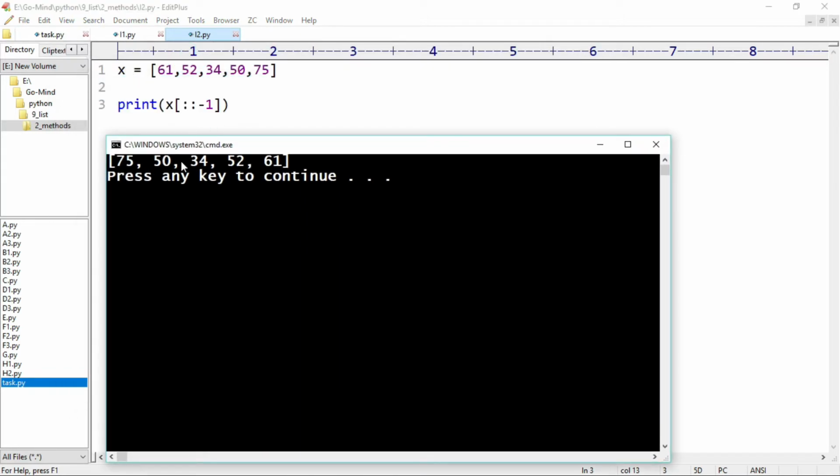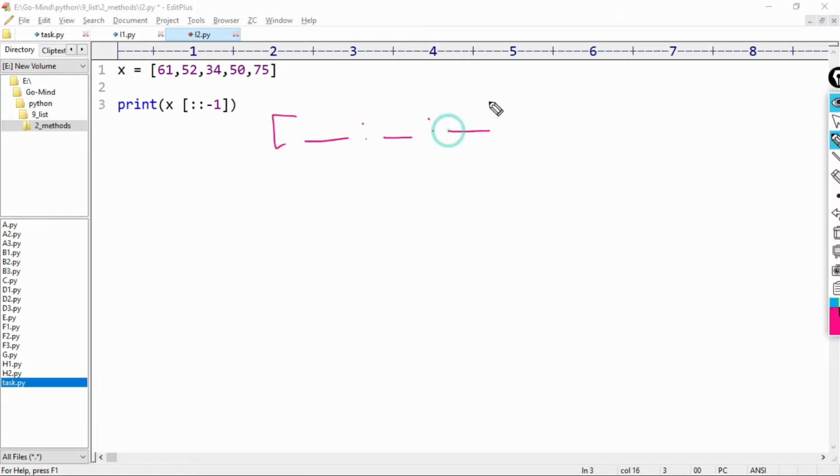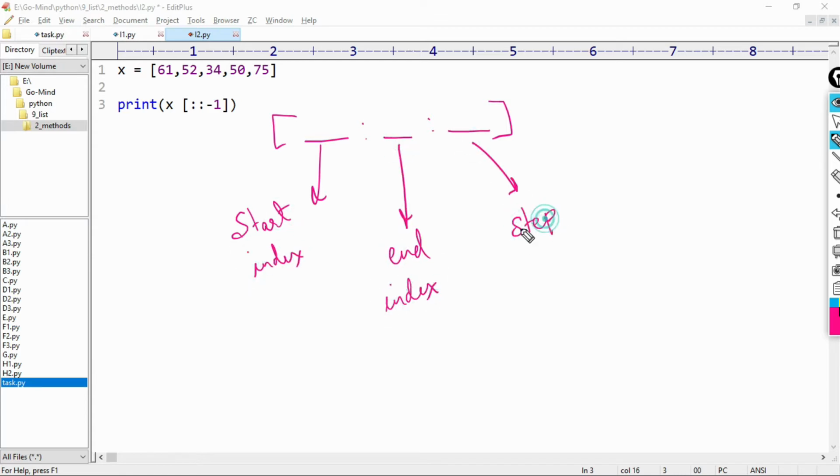Okay. So let's see here what's happening. Our slice operator has three parts: start index, end index, and step. So here we didn't specify our start and end index, and our step is -1. So a -1 step means we are telling our slice operator to start slicing from the last index.